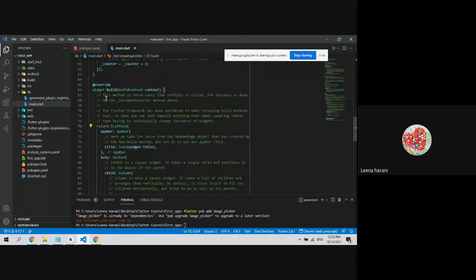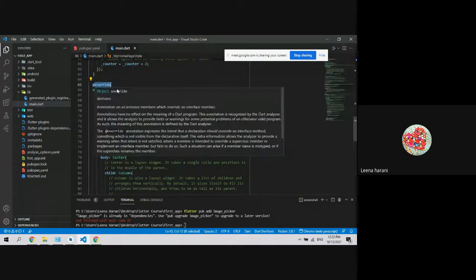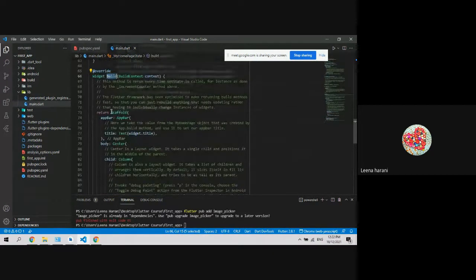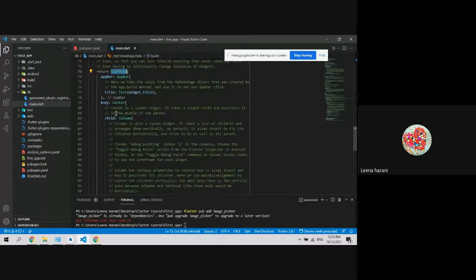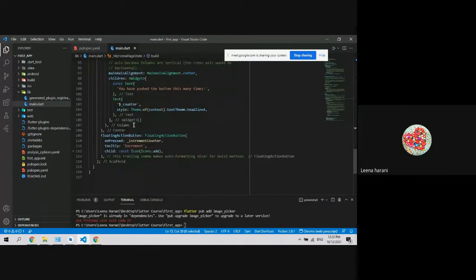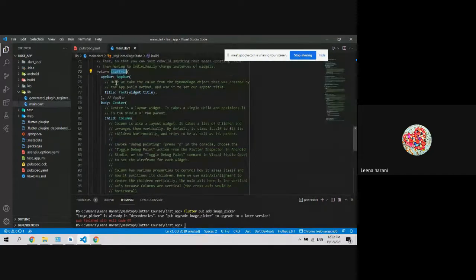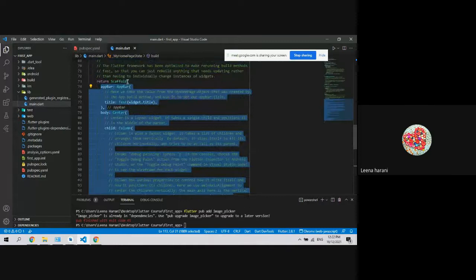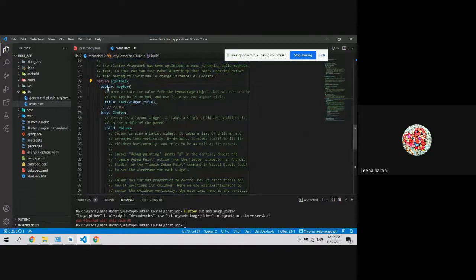And if we see, this is the built-in overridden method, again a build method, which returns one object, that is a scaffold object. We will go through this as well, but this basically returns the UI element. Each and every UI is built through this. This is the main UI element, and inside of this main UI element we have app bar, we have body and child. So this is the widget hierarchy or widget tree that we have discussed earlier.